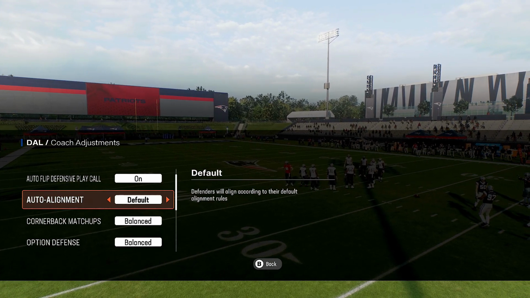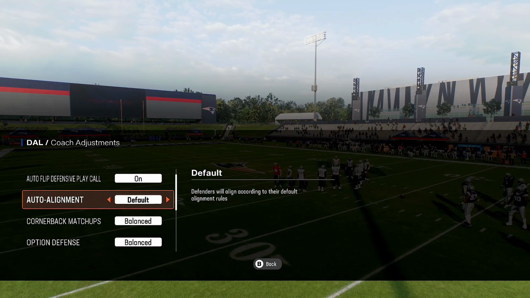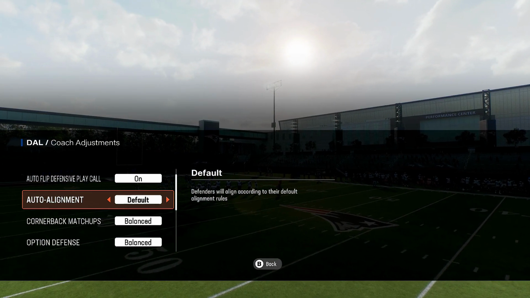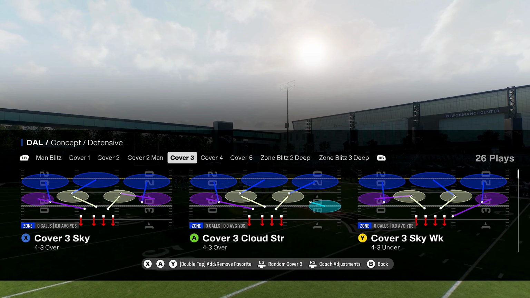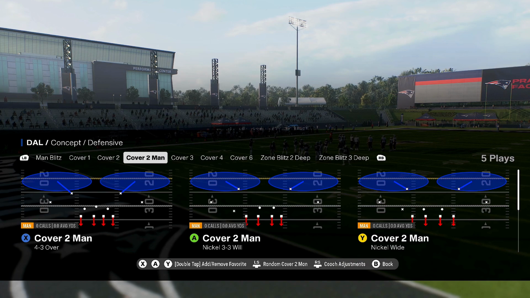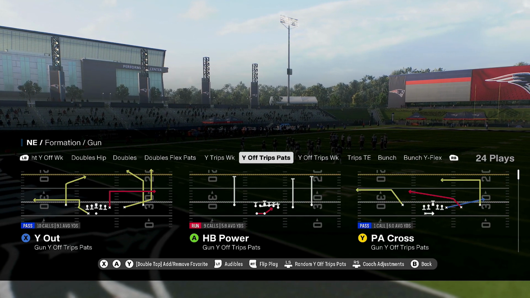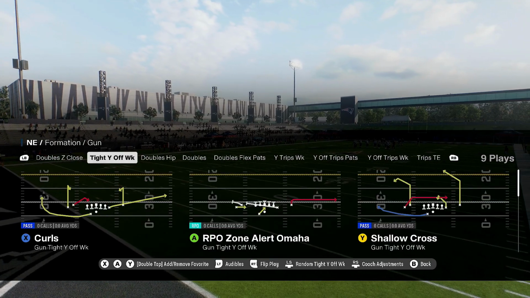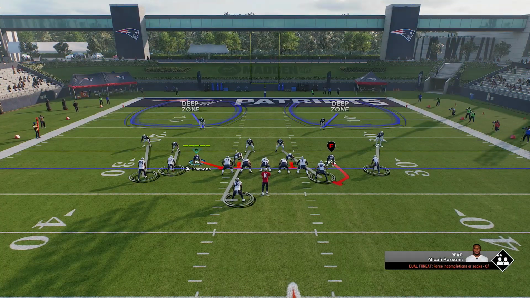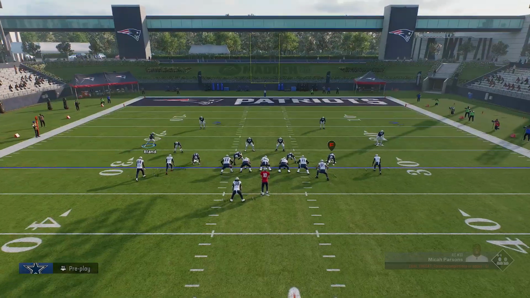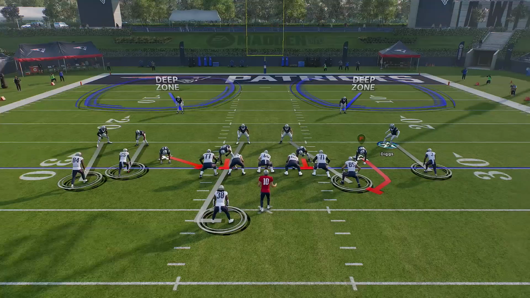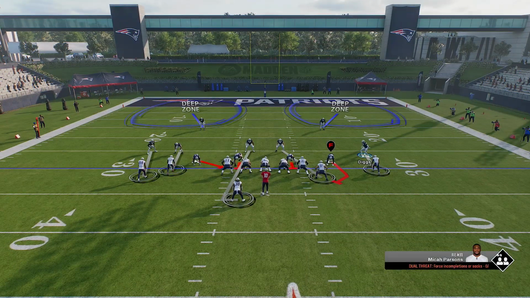Now you can leave it on default. The defenders will align according to their default alignment rules, meaning that if you're running a tight formation, I'll explain it here. We're going to go ahead default. Let's go ahead and run a cover 2 man, and we'll run it from nickel wide. And now what we want to do, we want to run like a tight formation like this, okay? We'll run it. Now let's look at our defense. You'll notice that these guys on the edge, they're close to the receivers, right? They're lined up properly. It's auto aligned. Everything looks nice and sweet because these guys are where they need to be.